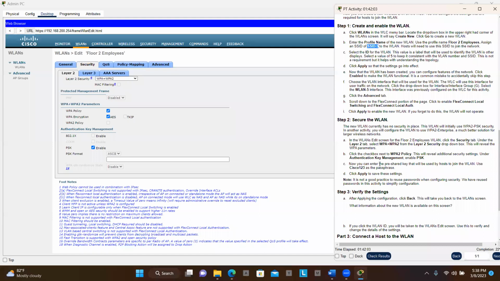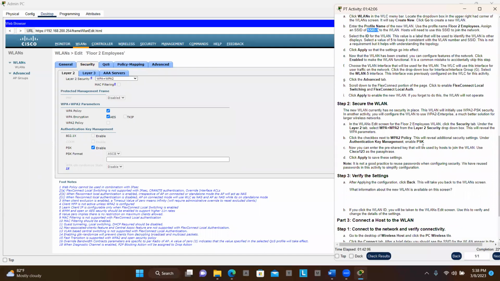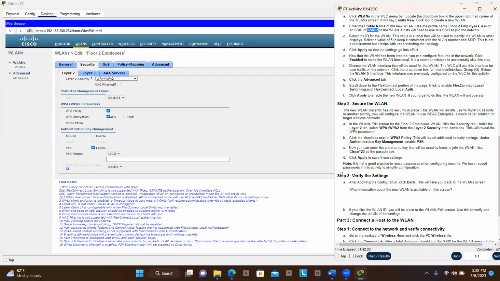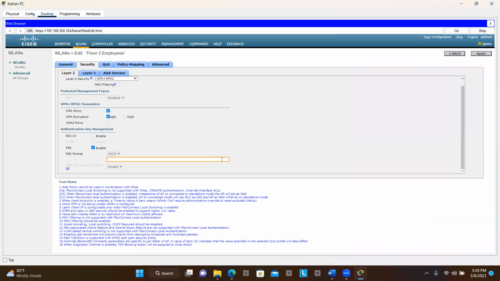Then it says you can now enter the pre-shared key password. We type that in right there. So what does the password have to be? Let's go ahead and just copy it. Let's grab this, copy, let's paste it.